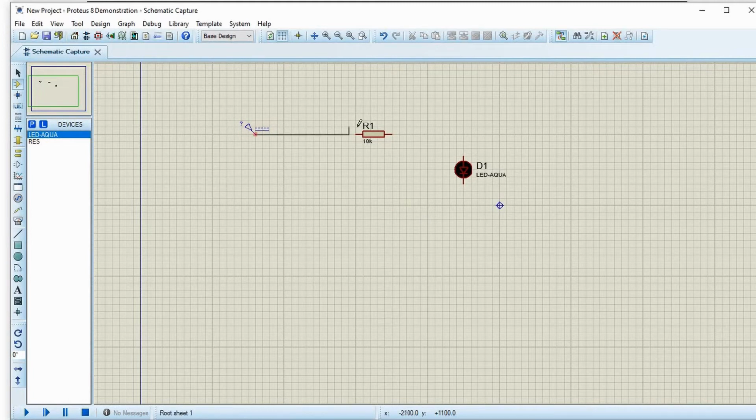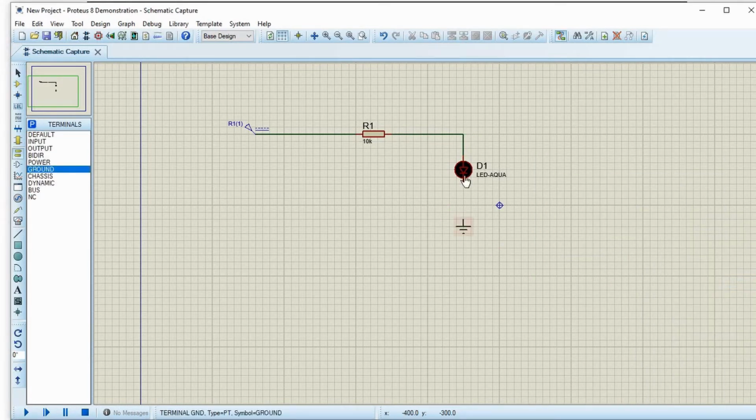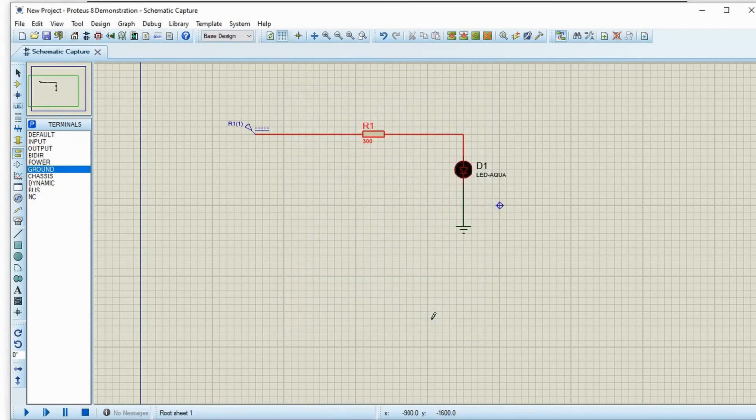Let me rig up everything. Let me place a ground. Then let me put the 300 ohm which we designed. But in the simulation, it will take an ideal LED, so there is not going to be any voltage drop across this. Anyway, let me simulate this.